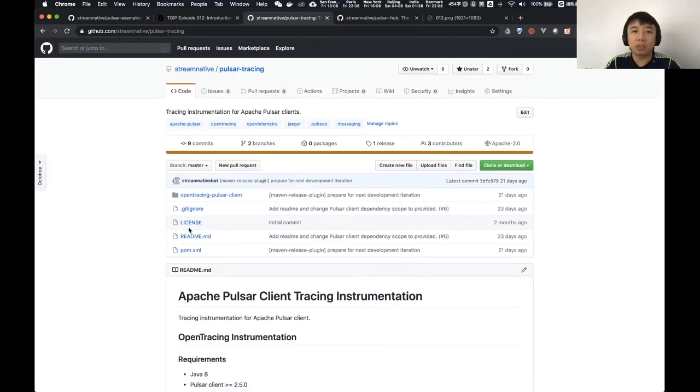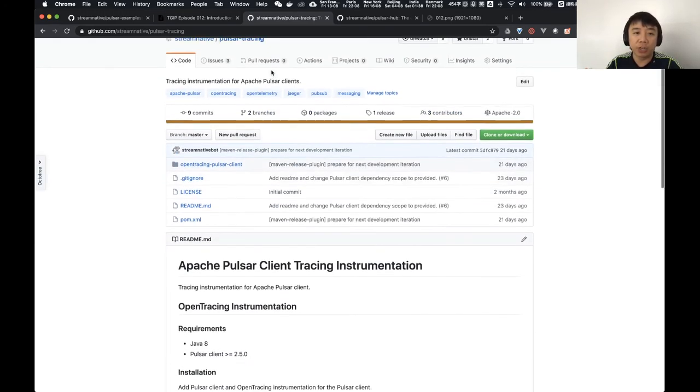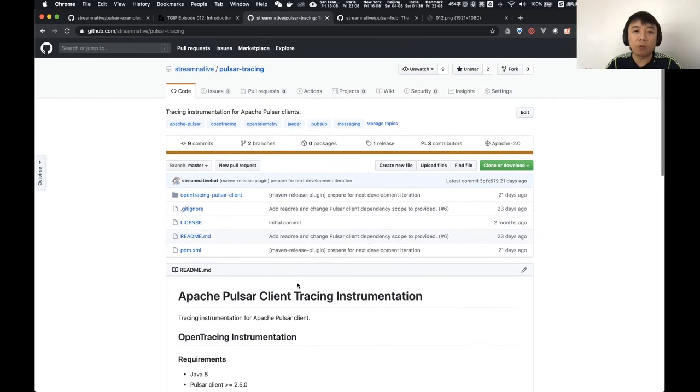It's a repo called Pulsar Tracing, and the goal for us is to build out the whole tracing integration for Pulsar, not just for the Pulsar client, but also for Pulsar Functions. So people can easily use this tracing plugin to get their Pulsar applications traced. So this is OpenTracing.